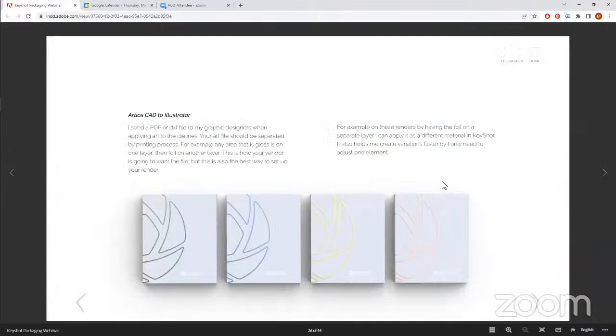So from this point, you want to send a PDF or a DXF file of those dielines you created in Arduino. You want to send those to your graphic designer or whatever team is working on your artwork. At this point, it's really important that your art files have everything separated onto layers. For example, if you have gloss, you would want everything that's gloss separated onto one layer, everything that's foil onto one layer. This is how your vendor usually wants the files.